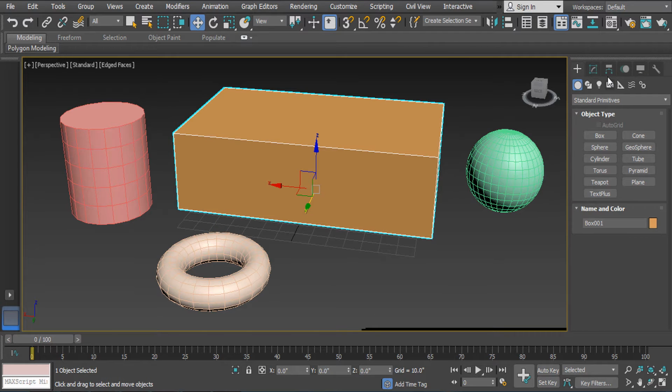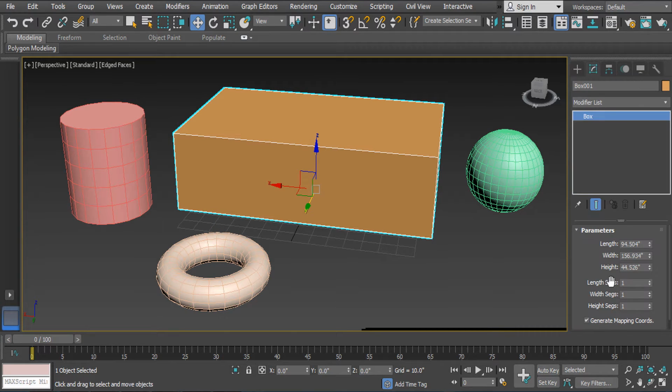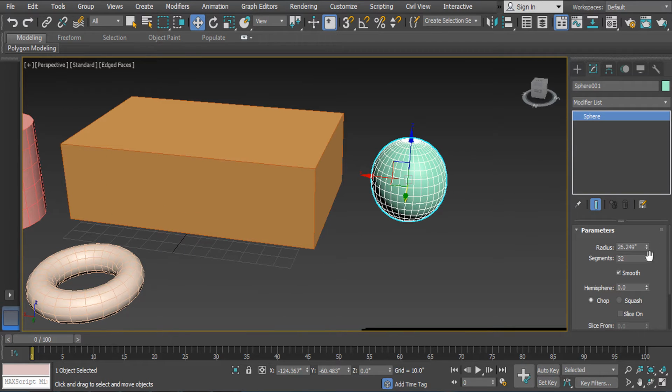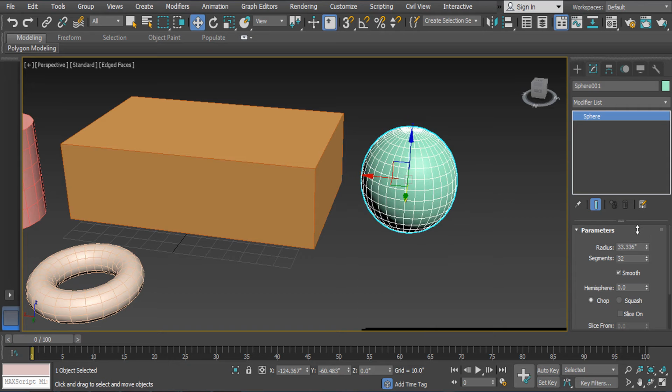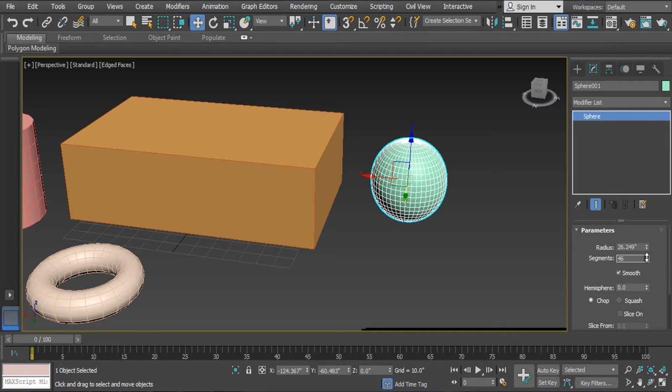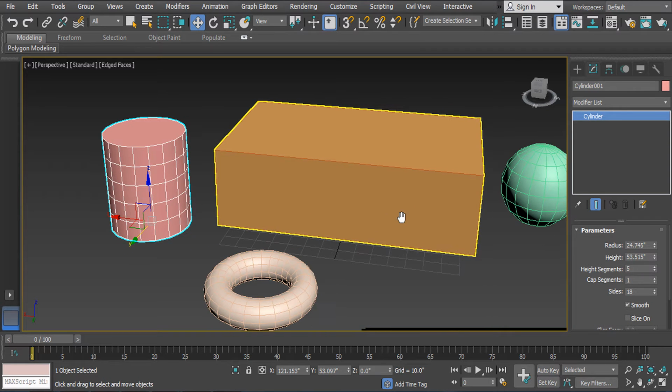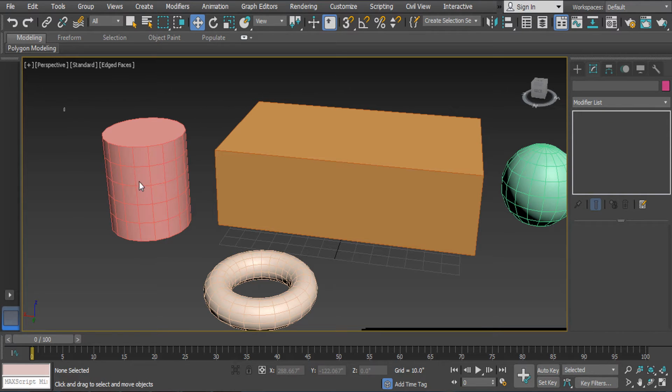Okay, I click on this one, then click on modify, and all the values are in the parameters. The same way, once you click on the torus, see all the values: radius 1, radius 2 and rotation. Click on a sphere, and similarly there is the overall radius of the sphere, and segments, the number of lines of that particular sphere. The same way, the cylinder.